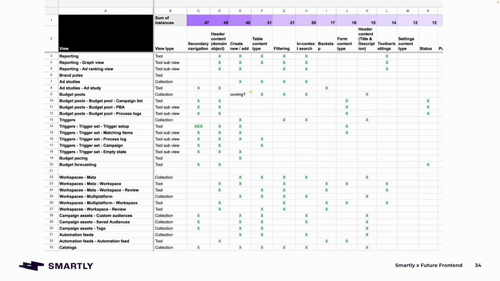So how we started this journey was with mapping every single view that we have within Smartly, putting those in a spreadsheet, and then listing what type of view it is and what kind of content that page or that view has. And then starting from there, what is the most common pattern, what kind of things we use. And there's quite a lot of similarities in each of these.